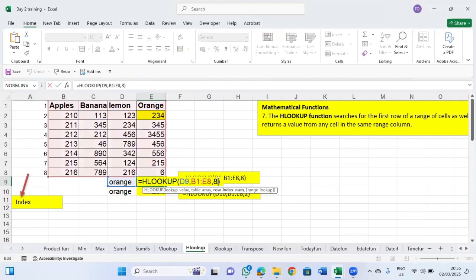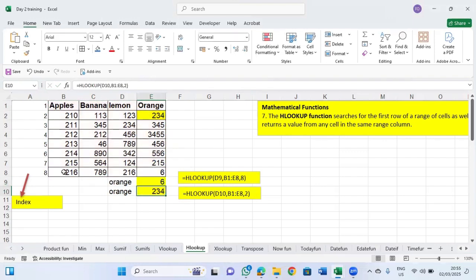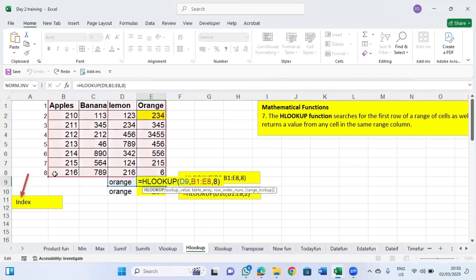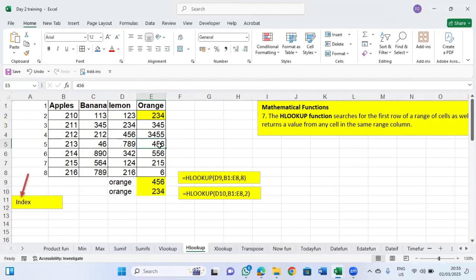What you just do is type HLOOKUP and take this orange I'm looking for. Then I come and pick all this. I pick 8. Press enter. That means 8 is the index. Look at this here. If I change this one to 6 or 5, it will give me 4, 5, 6. That's how you can use it to search for anything you are looking for.